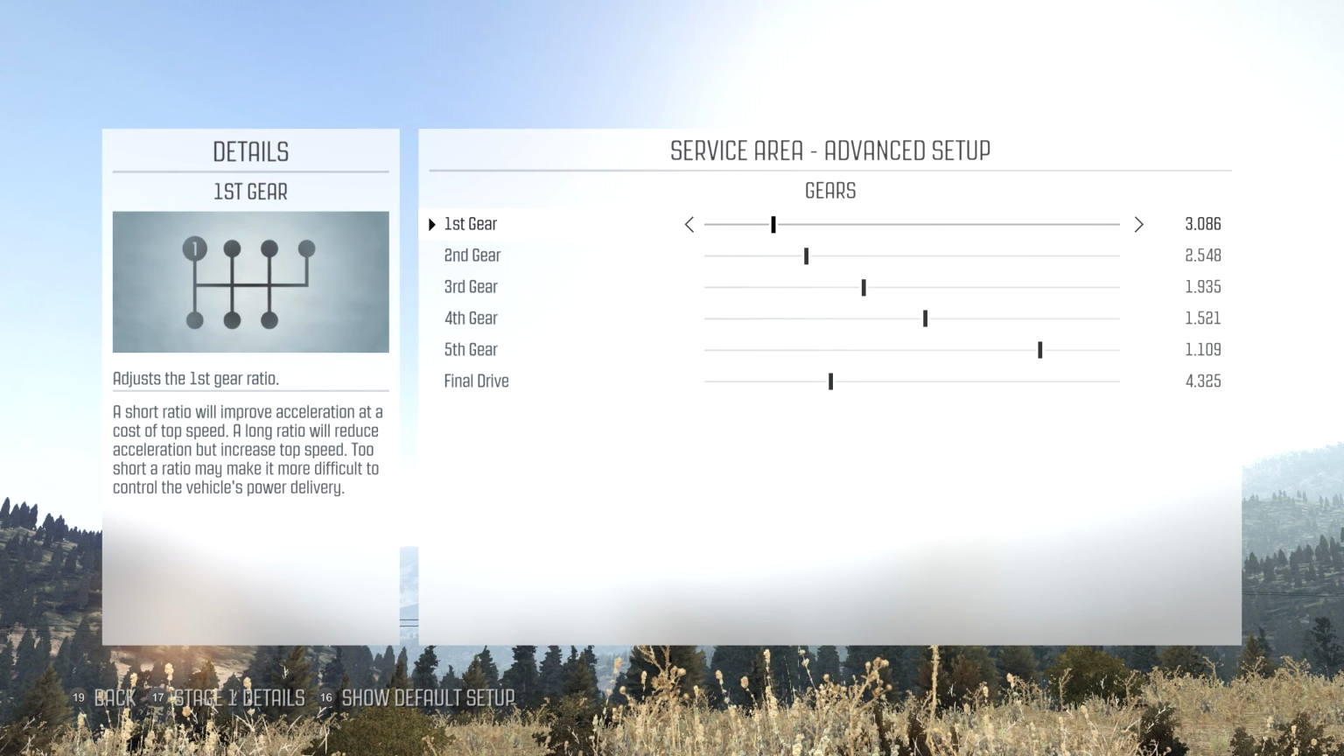As well as final drive ratio, you can also change the individual gear ratios of first, second, third, all the way up to 7th gear, depending on your car. I'll show you an example of my car's setup.